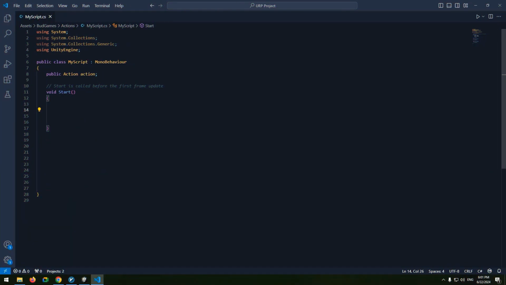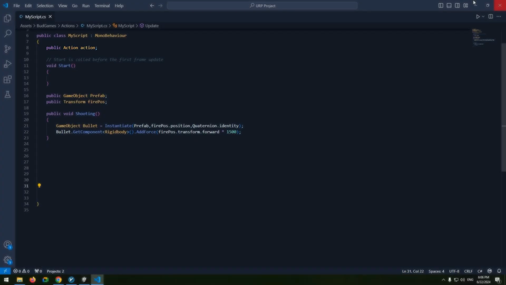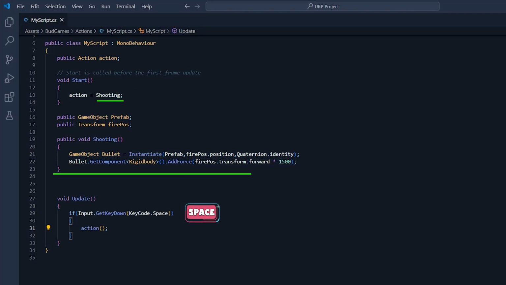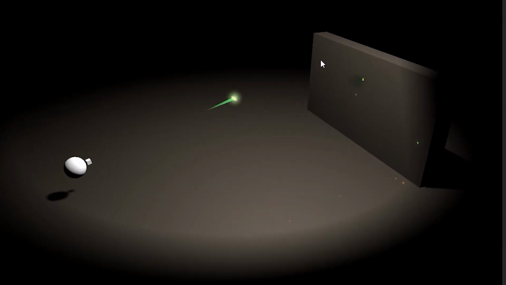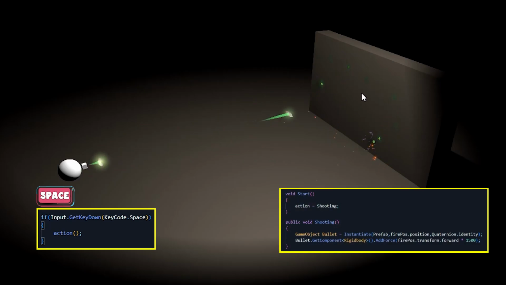Let's see a visual application of actions. Suppose you have a void that spawns a bullet and fires it at a set speed. We'll add the shooting method to an action and trigger it using the action. In the Start method, assign action = shooting to add the shooting method. In the Update method, make the action execute when the space key is pressed, regardless of the commands it contains. In Unity, press play; pressing the space key triggers the action, spawning and shooting the bullet.